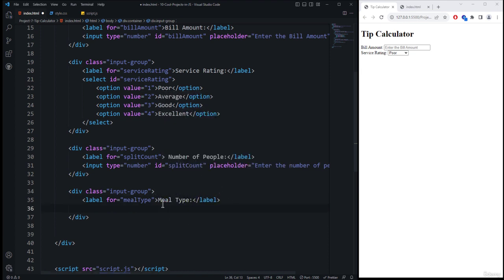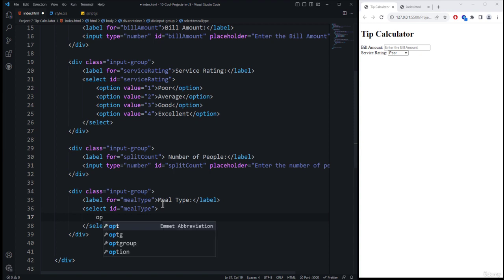Alright, and then we need to use the select tag. We don't need a name, we need to provide the id, so the id is going to be meal type. Inside of that, we are going to provide the options. We are going to provide only three options: breakfast, lunch, and dinner. So this one is going to have a value which is breakfast, and then the text that we want to display for our option, which is also breakfast.